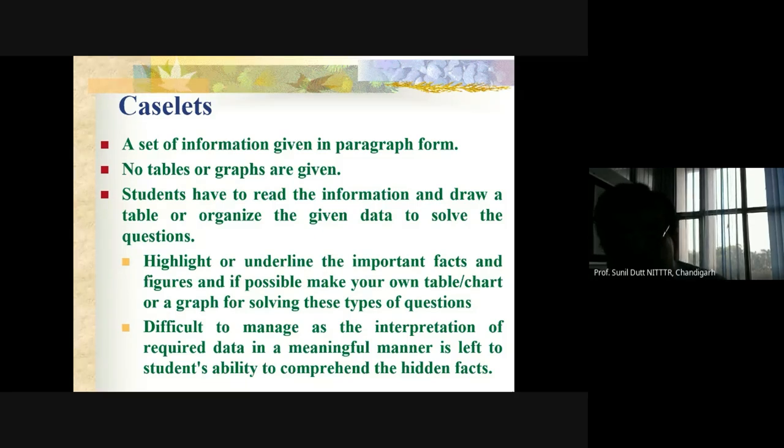But there is a difficulty to manage, as the interpretation of required data in a meaningful manner is left to students' ability to comprehend the facts to see.